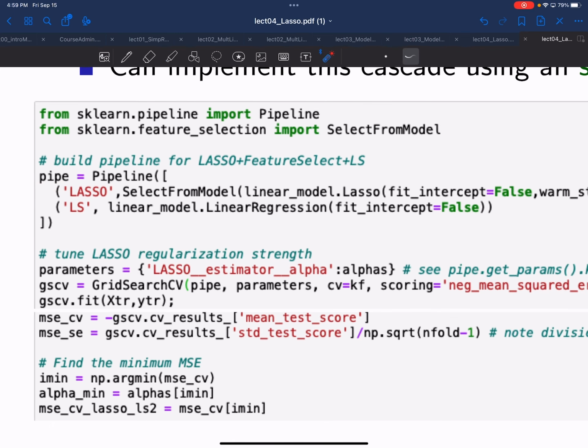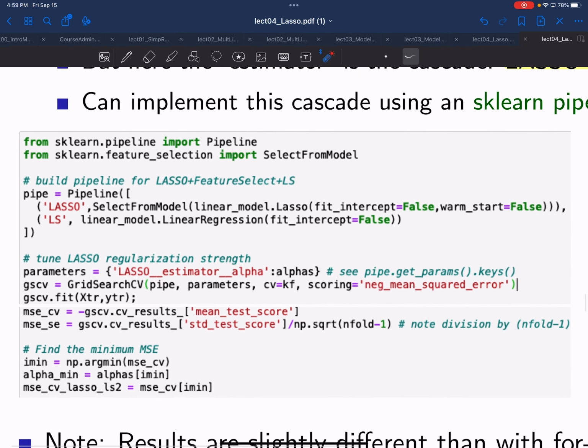The pipeline ends up needing to use 2 blocks, not 3. We can give them whatever names we want. So I'm going to call the first one lasso, and I'm going to call the second one least squares. And when you look inside these, you can see what's happening. On the inside of this lasso, we have the linear_model.Lasso. So that's the main method we're using.